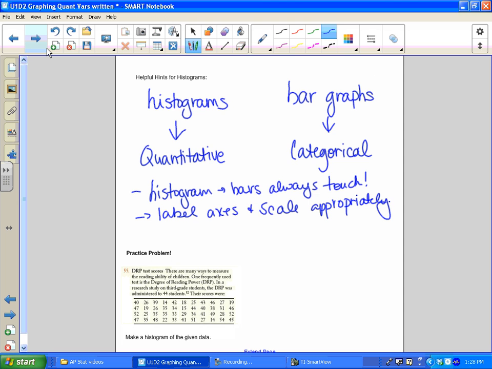Okay, so here are some helpful hints about histograms. And I want to tell you a few other things also. So for histograms, you're only going to use quantitative data. Bar graphs are categorical. In histograms, you never skip spaces between your classes. We went 0 to less than 5, 5 to less than 10. So they touched, they backed up right against each other.